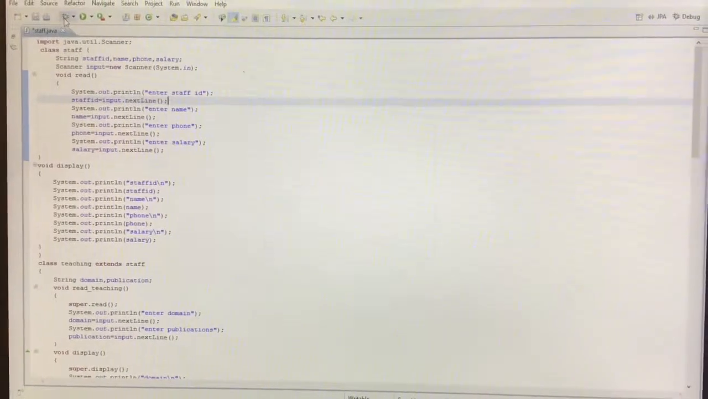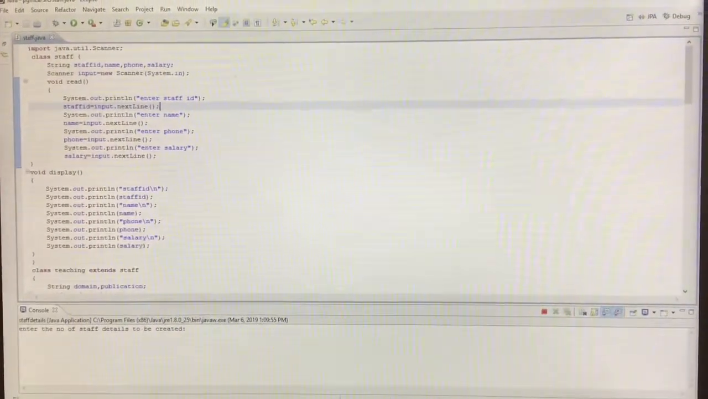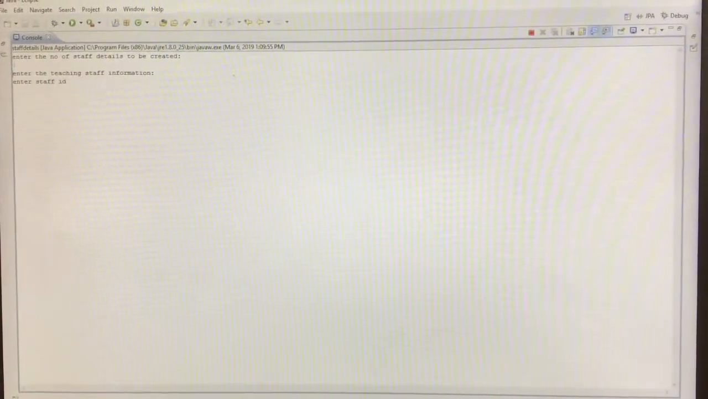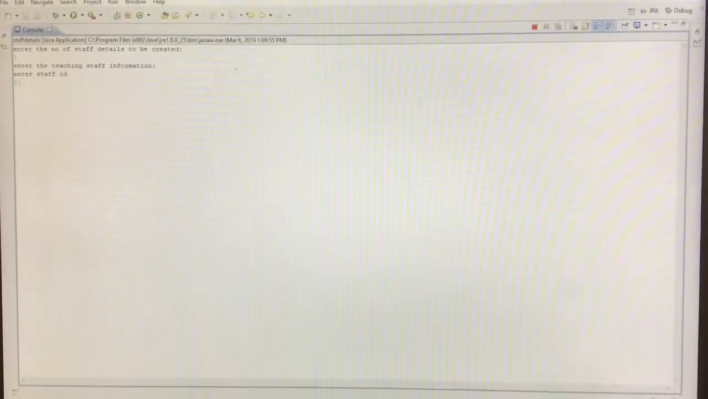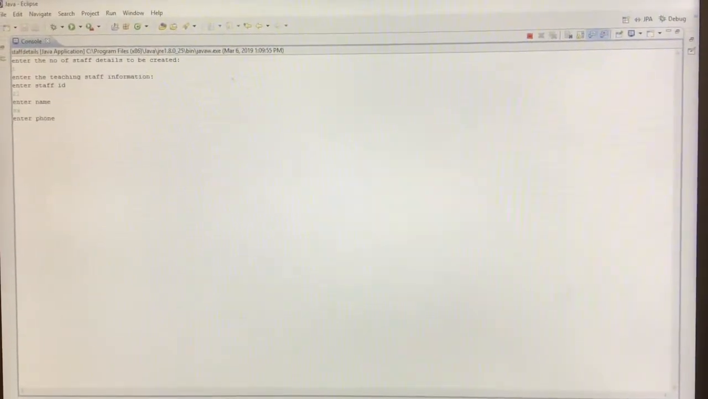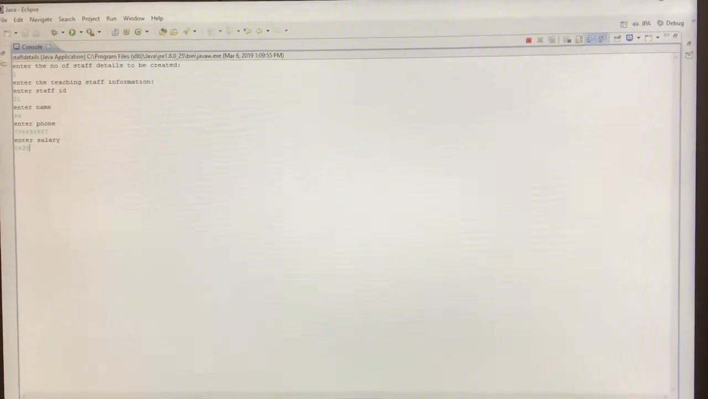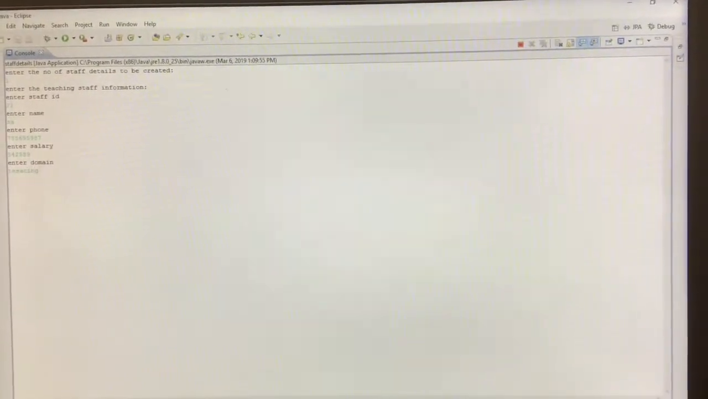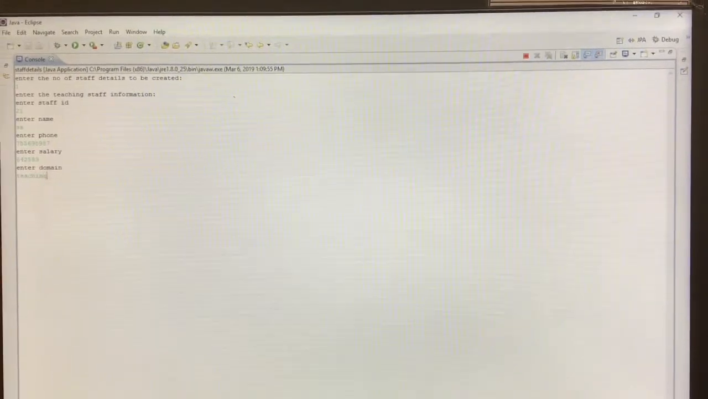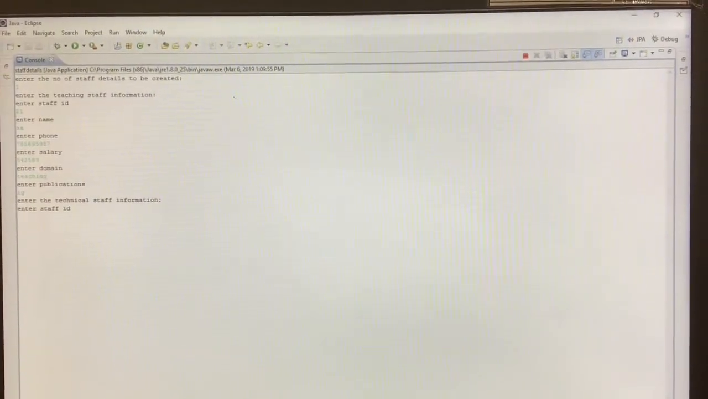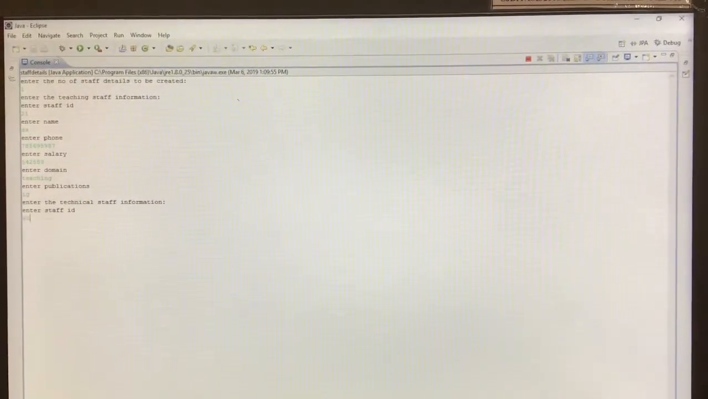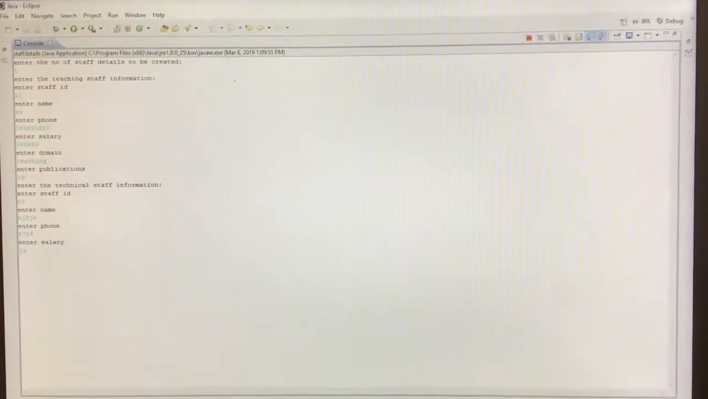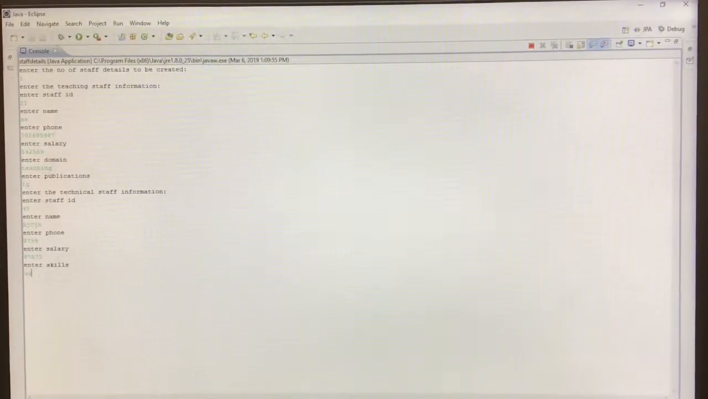Let's see the output of the program. I'll debug this. So you can see the input. It is asking for the number of staff details to be created. I'll say 1. For the teaching staff details, I have to give the staff ID and the name of the staff, then the phone number, the salary, and then the domain. I'll say teaching only, and then the publications, and these are the details for teaching. Then we'll go for the technical, where you enter the same details. I'm just entering random data here, so kindly bear with us.